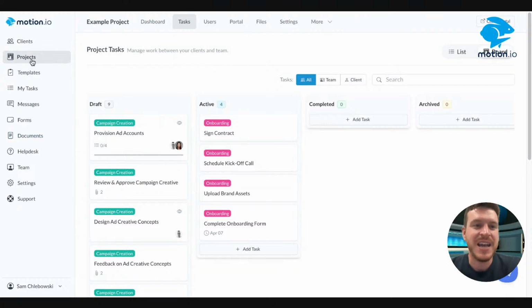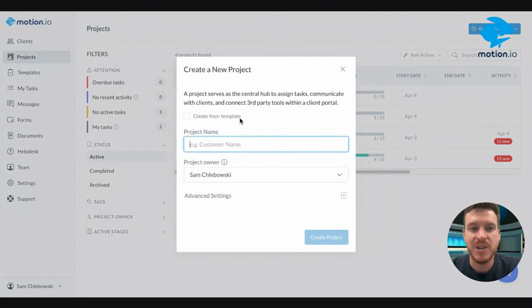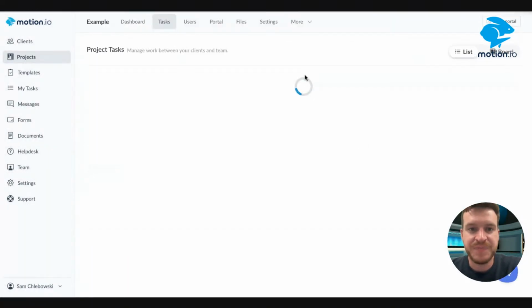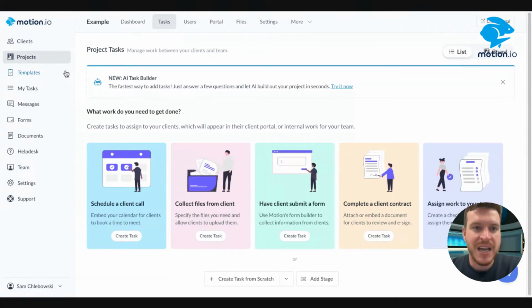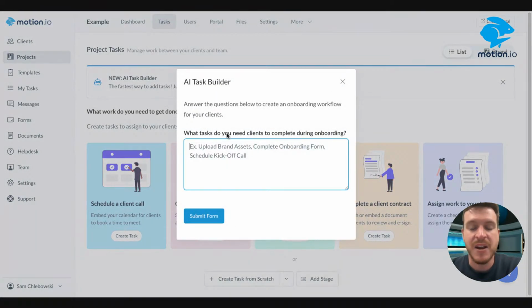We did that intentionally, and it was a smaller, more hidden release within motion.io. But what you will notice, and the way that you can use this, is if you create a project from scratch, it's going to appear. So all you have to do to access that is create a project or template from scratch, and then this will appear, and you are able to fill out the prompt and create your tasks that way.